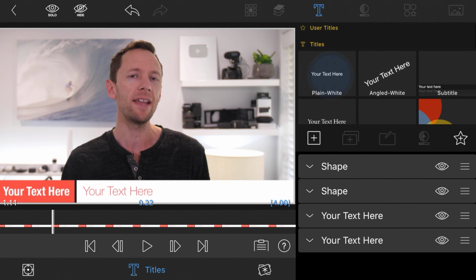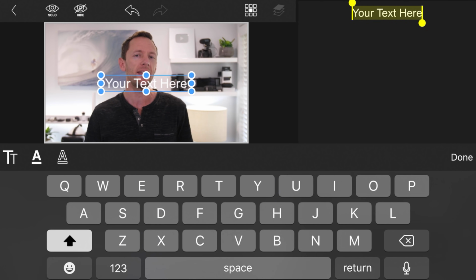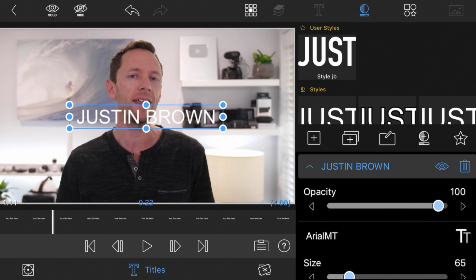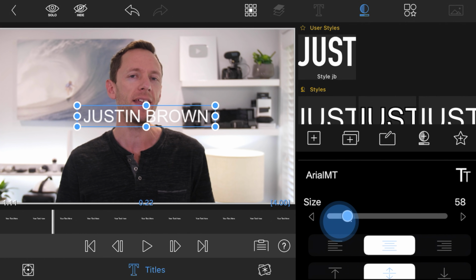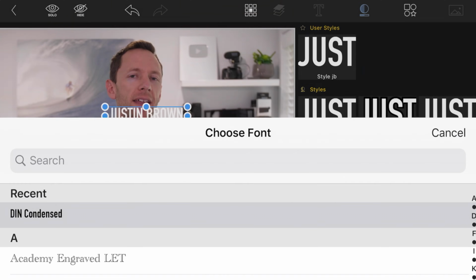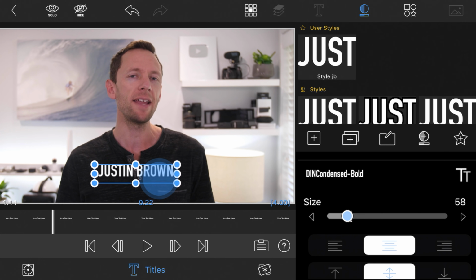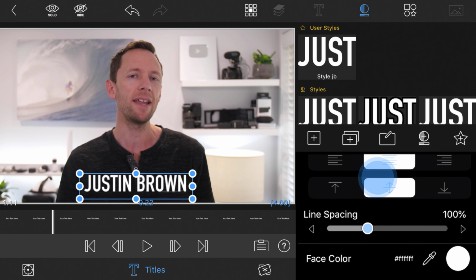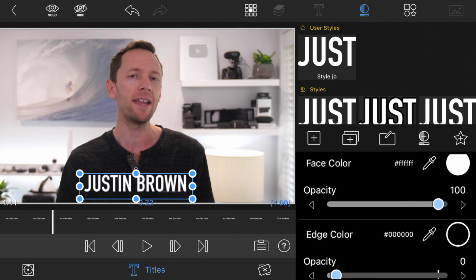But we're just going to go a plain white title, and I'm going to double tap on the text over here so I can edit it. And let's type in Justin Brown and press done. And then we can go through and customize up what this looks like. So you've got a ton of settings down here. Let's do the size. Let's make it a little bit smaller. Maybe we want to change the font from Arial. Let's go DIN Condensed, so it's a little bit bolder. Now we can pick up and adjust our titles just by tapping on the screen here and repositioning it. So maybe we'll bring it down here, and maybe we'll make it a little bit bigger. But you can go through and you can customize this up for your fonts, your brands, your colors, and really dial in that look and feel for the titles that you're after.